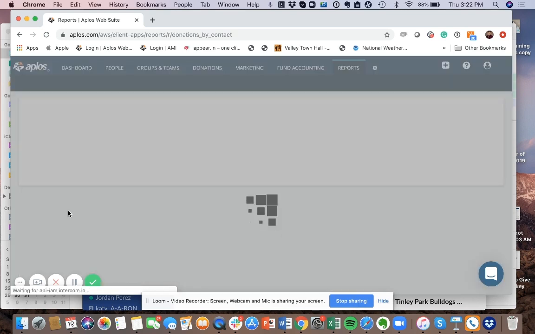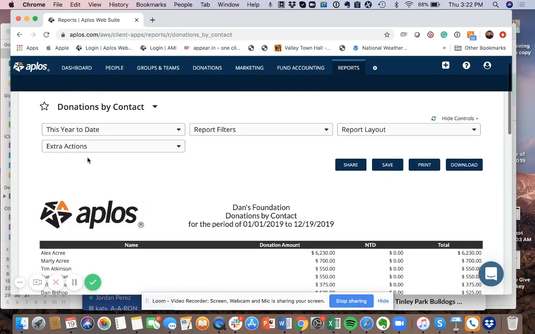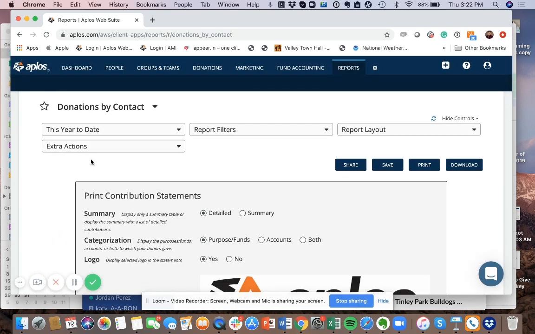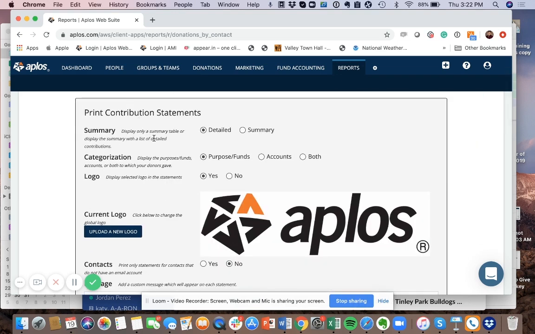So we're going to go to the donations by contact report. We're going to go to extra actions. We're going to go to print contribution statements. You can decide if you want to do a summary or a detailed. A detailed is going to give you a record of every single gift of that person, versus a summary, which is going to be a combination of all their gifts for the year. Most people run a detailed.